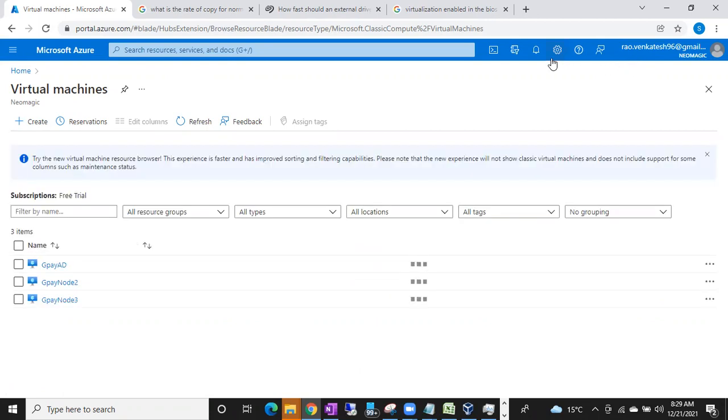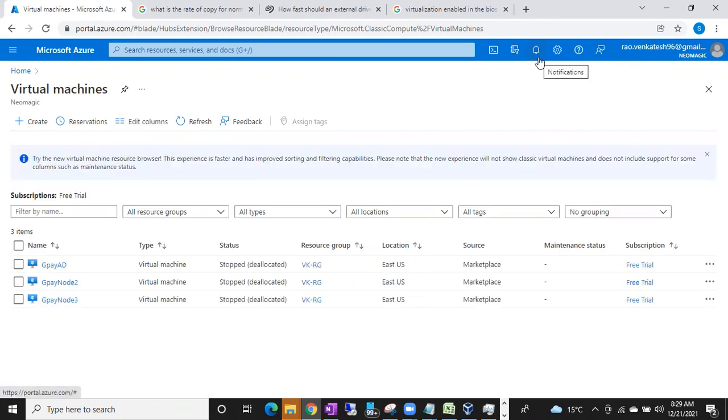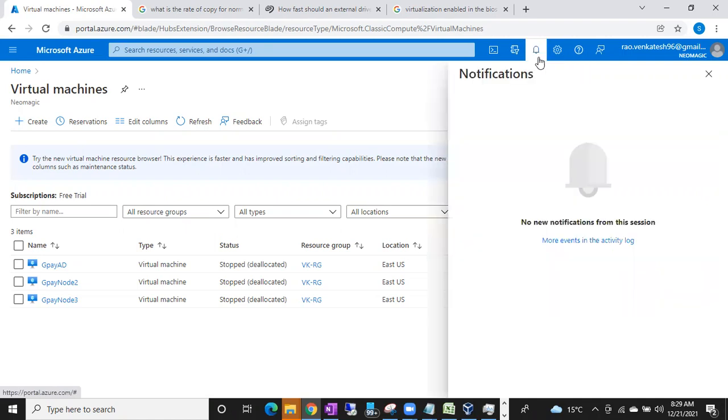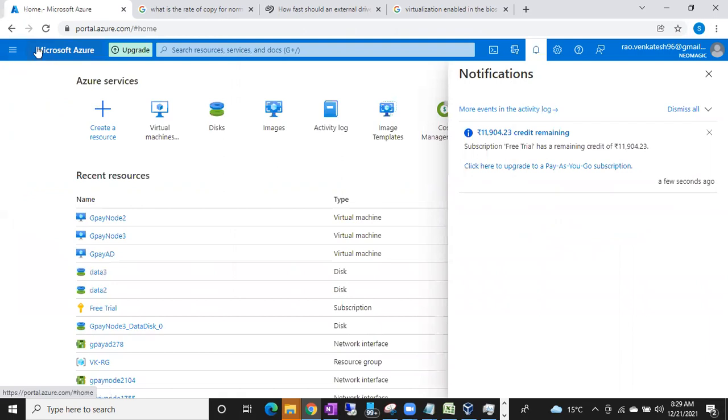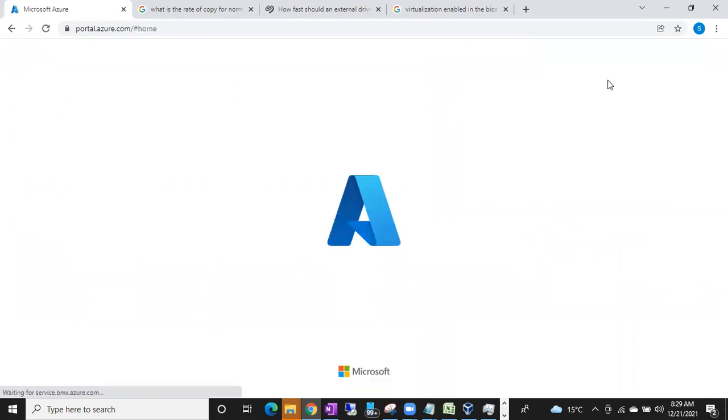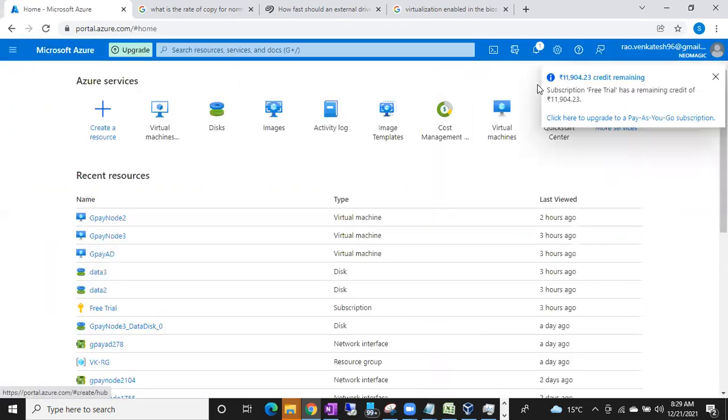One minute, it will load here. Just a minute, I will show you. Every time it will load. Okay, no problem. Let me go to home and refresh. Yes, you can see here, right? 11,000 rupees credit is there for me, 11,904 rupees. So creating an Azure subscription is very easy.